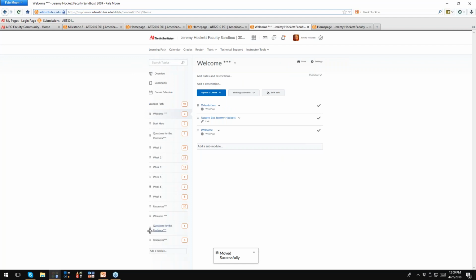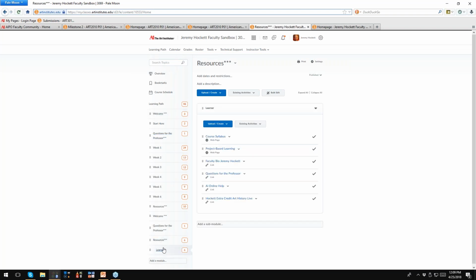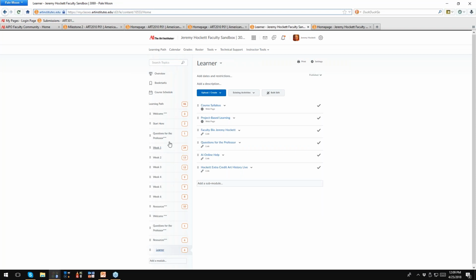I can do the same thing with the questions to the professor. I can just move that up and then delete this entire one. And then under resources, you can do that for learner again. I can take that whole section and just toss it up into this resources area, and it will be a duplicate, so I can delete the other one. It's a way to just make things a little bit quicker when you're doing those course setups.